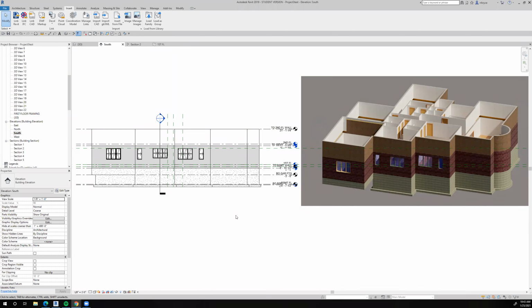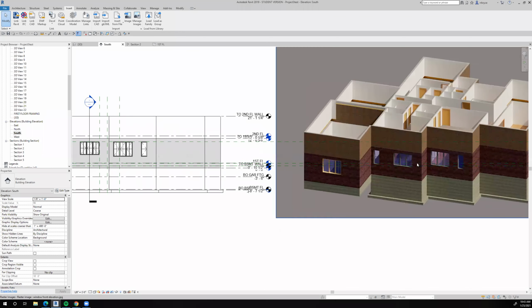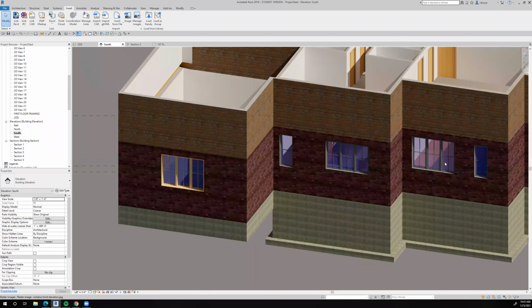So we'll wrap this tutorial up. But you can see the front elevation or the south elevation. And these are the windows that are placed in. And that's kind of what it looks like.